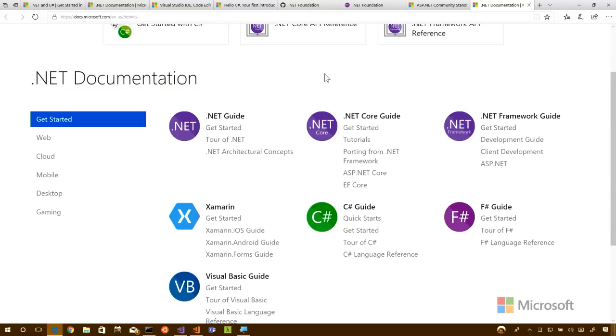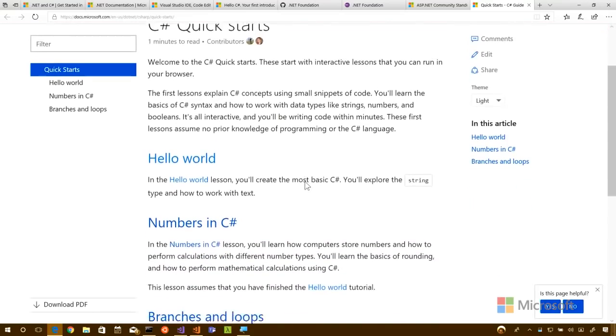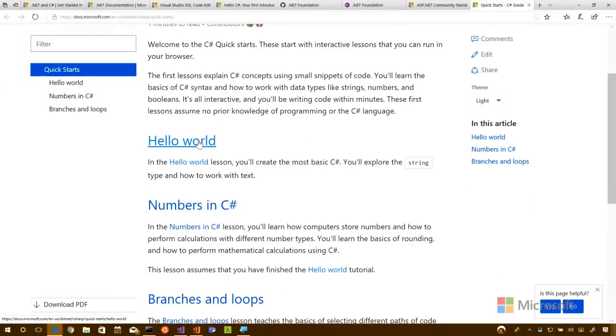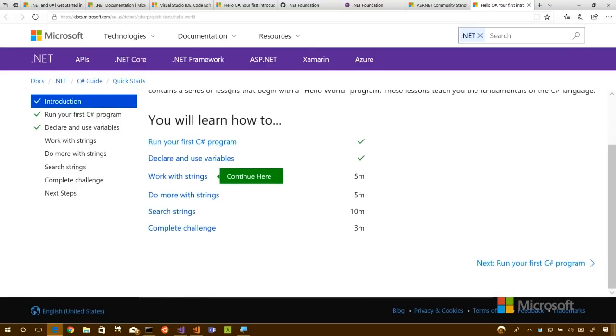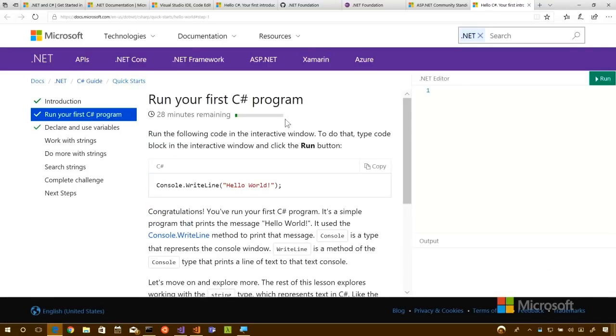We actually have something right in the documentation. If you go over to Quick Starts under C#, so C# Quick Starts, it will drop you right into the Quick Start page. And this shows you from the Hello World experience how to get started with numbers in C#, declaring variables. It shows you some really fun examples that you can start playing around with.